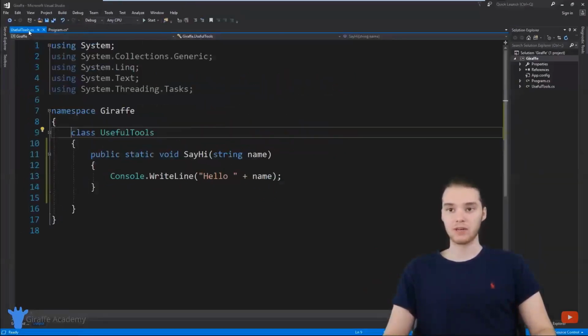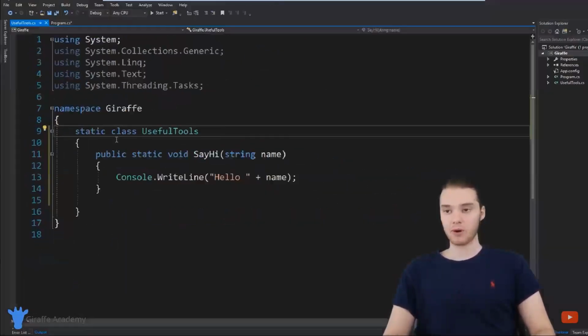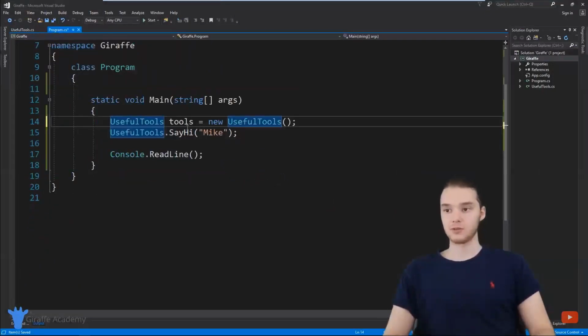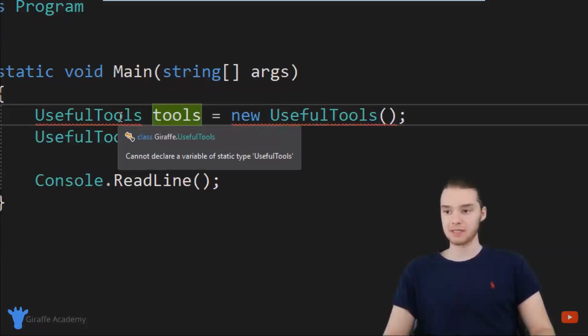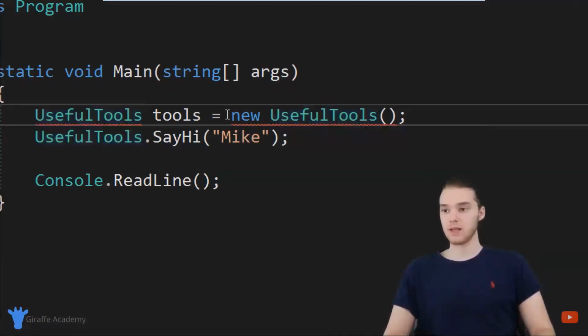So what you can do is you can come over here and we could just say static class useful tools. And now we're not going to be able to create an instance of the useful tools class. So you'll see down here, I'm getting this error now. It basically says, cannot declare a variable of static type useful tools. And then over here it says, cannot create an instance of the static class useful tools. So that's sort of like two different ways that you can use this.